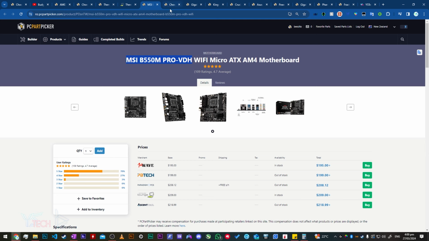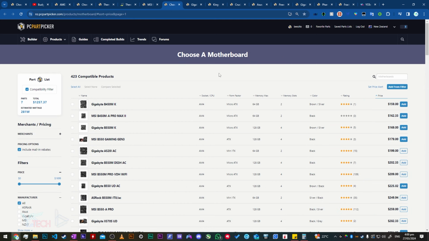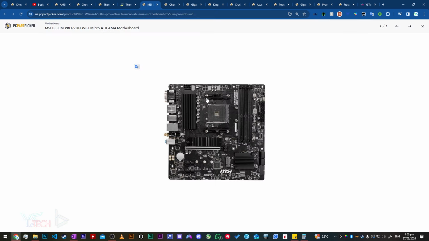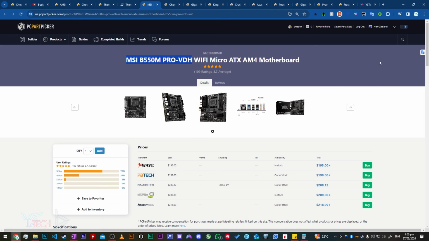The other thing to consider here is that some of the B450 and B550 boards are PCIe Gen 3, so just keep that in mind if you have a Gen 4 SSD that you're wanting to put in this build. So that's the reason I've gone for the Pro VDH. I think it's a good board. Okay, VRM cooling here, it's not like you're going to be overclocking too much on this board anyways, so I think it's good for what it is.